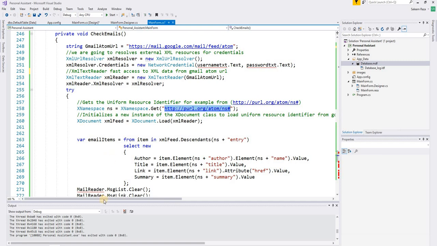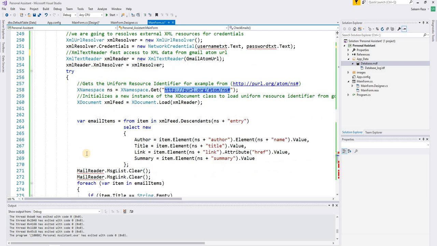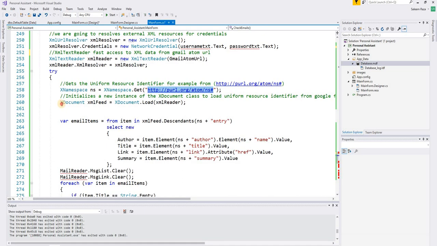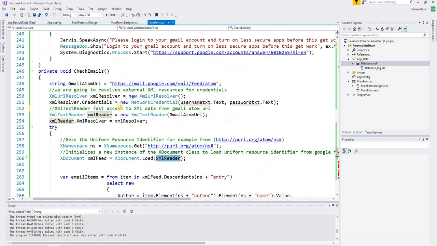And then after that we are going to create another instance of the XDocument class to load the Uniform Resource Identifier for the Google feed atom. Then we use XDocument xmlFeed equal to XDocument.Load from our XmlTextReader.